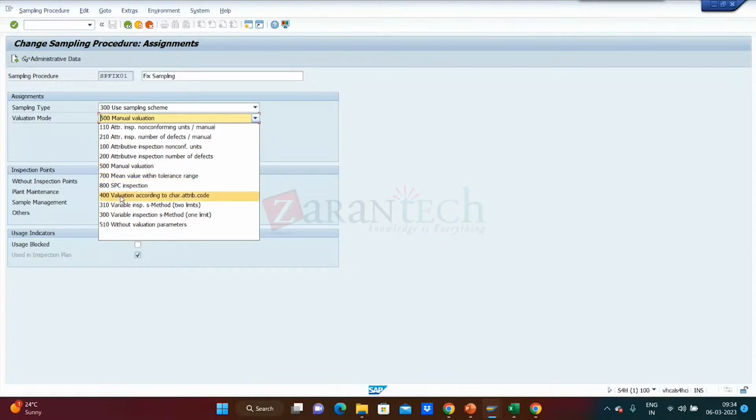Or valuation according to characteristic attribute code. Majorly, we will use this one in any of the industries, only in special cases. If they are following any S methods, and predefined SOPs are there for them, it will be defined according to this S method. You have to evaluate according to that S method, that procedure. If such kind of thing is there, then only we'll maintain this S method. Otherwise, the first option is manual evaluation, so that each and every characteristic will be evaluated by the manual quality assurance people.